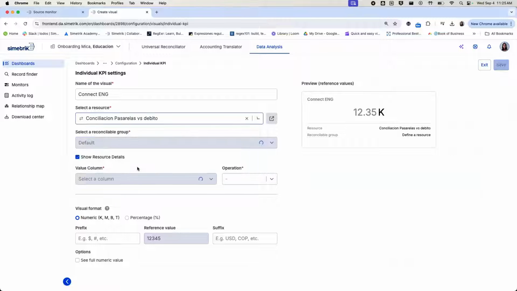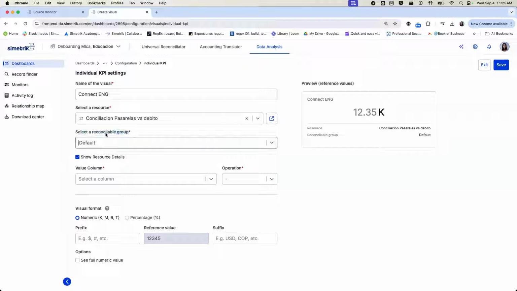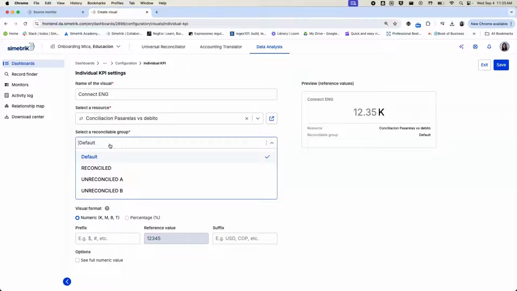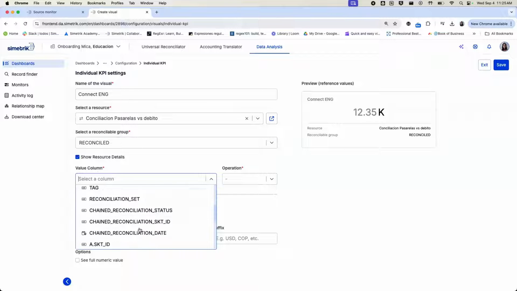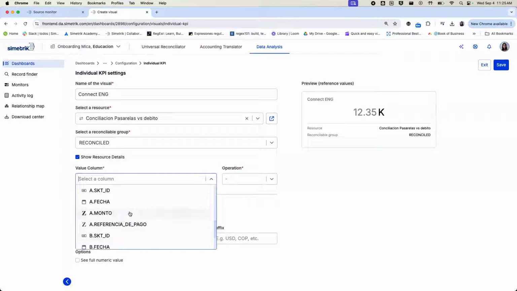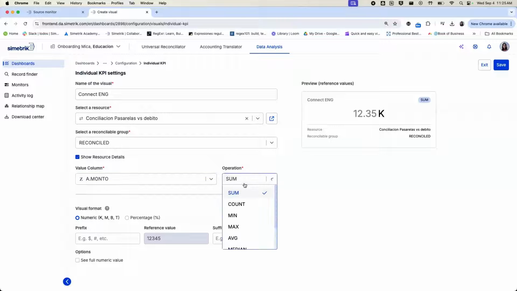In this case, we are going to select the reconciliations. Also, we need to keep in mind that we can also select the reconcilable group. In this case, I will put the reconcile because I want to see all the reconcile amount and the value column. In this case, we select this one and the operation. Here in the operation, we have sum, count, minimum, maximum, and average. In this case, we would like to sum.